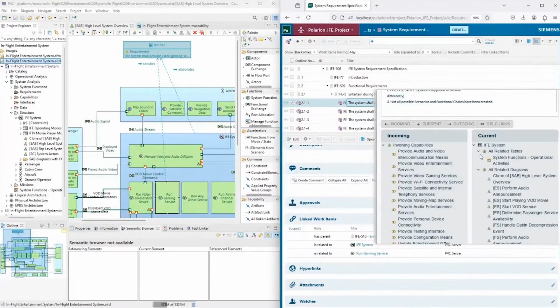This information becomes available in Polarion as well as, of course, in the publication for Capella website. If you hover any link in Polarion, you will have the preview of this object in publication for Capella. Here you can see we are previewing the in-flight entertainment system, which is the counterpart of your Capella element. That's the demonstration for Polarion.